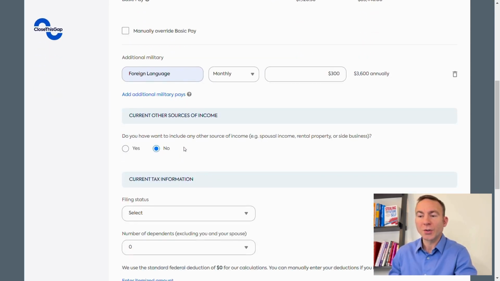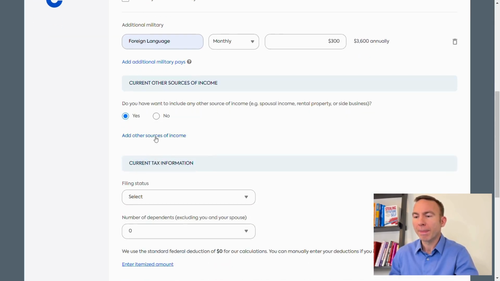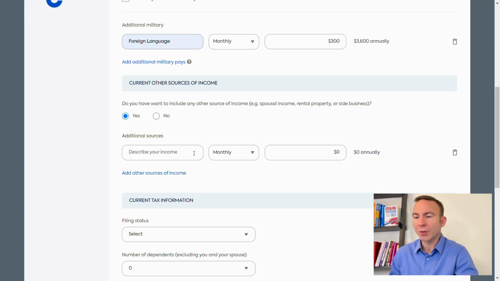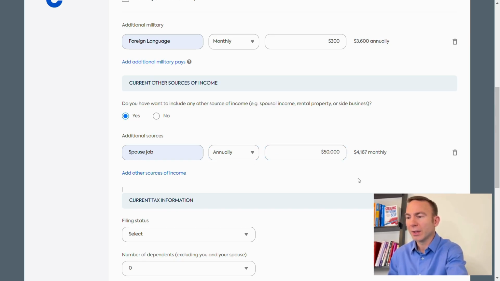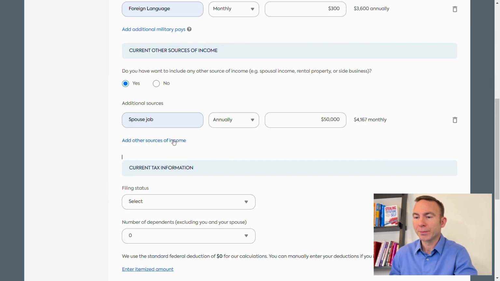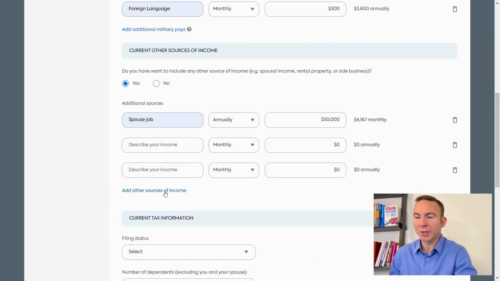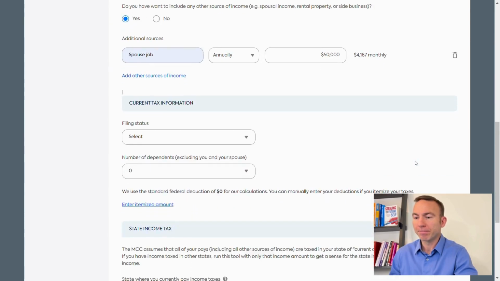Next is other sources of income. So if your spouse has a job, or you have a second job outside the military, or you have rental property or a side business, you would click yes. So we'll add another source of income. We'll say a spouse's job, and they make, we'll say $50,000 per year. And here again, you can add as many sources of income as you would like. We'll just keep the 1 there.